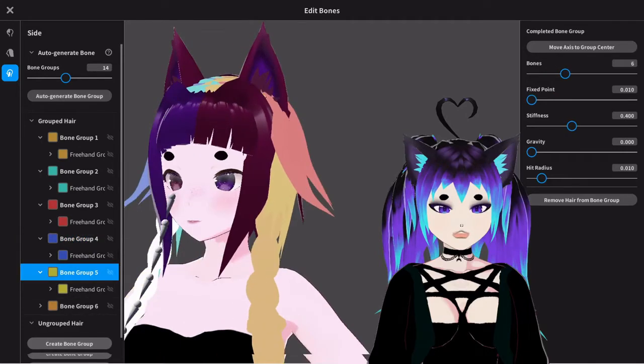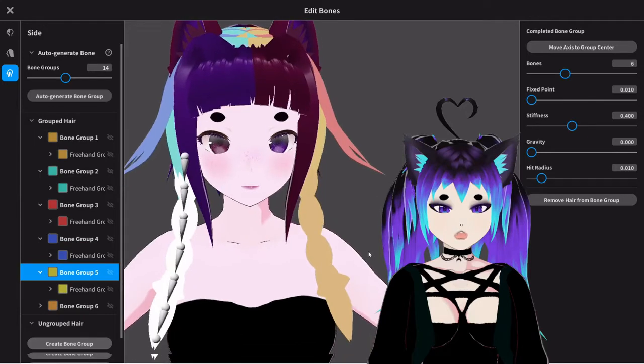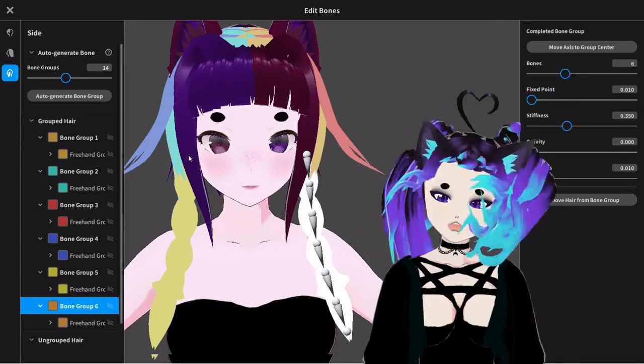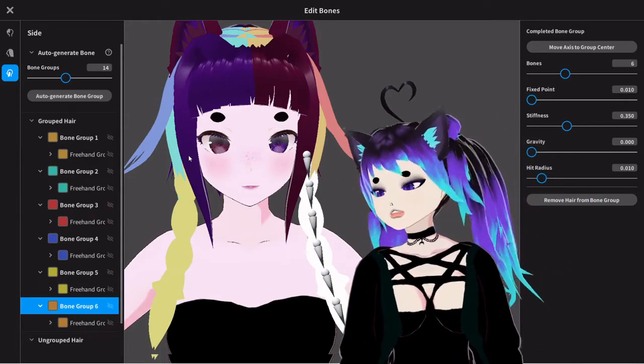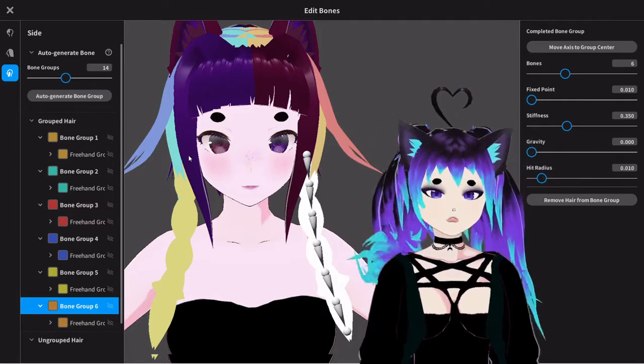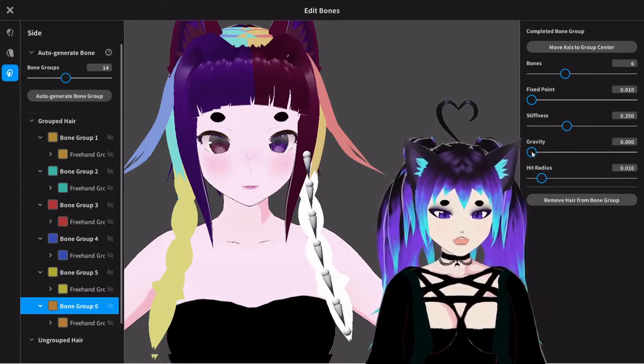All right, and then for the braids, we definitely want those more flexible. I'm going to try 0.35, and if that's still not flexible enough, I'm going to come back and edit those as well. The system can be very touchy when it comes to stiffness, so be careful with it. You don't really need to edit it all that much for the most part. The bones and the fixed point are usually what is the most important.